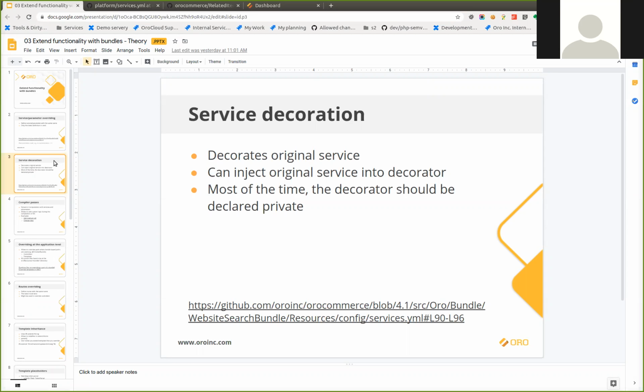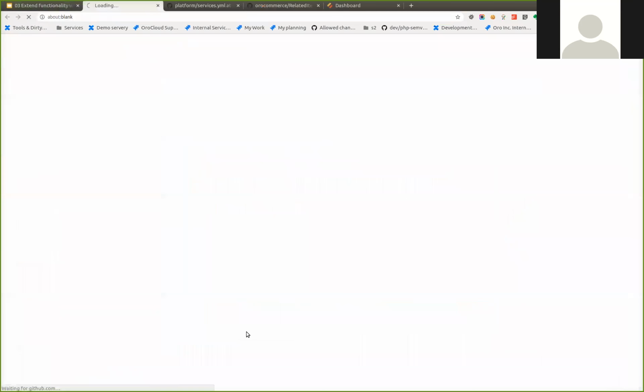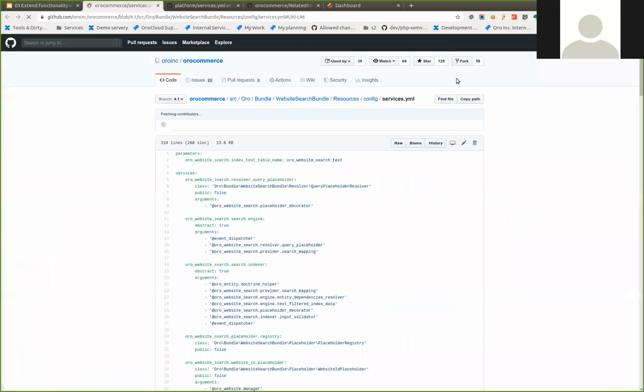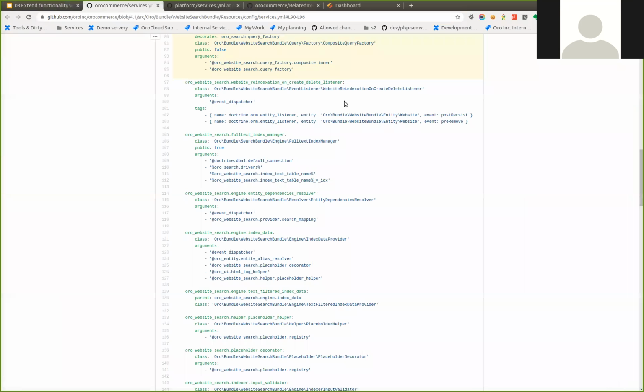So for example, we have some search service in the platform. And when we install the commerce, we would like to have the website search. So as I told you, there is an index for the backend and a different one for the frontend. So right now, let's open this in the IDE.